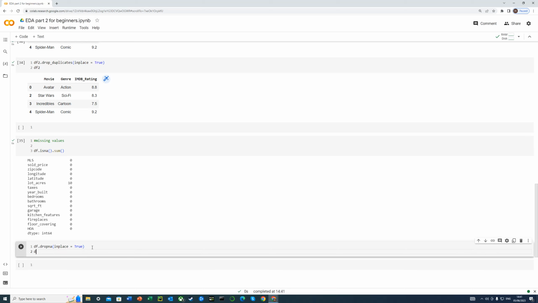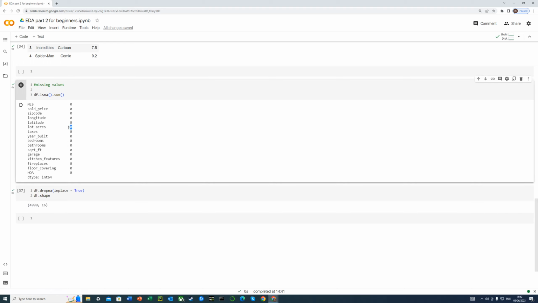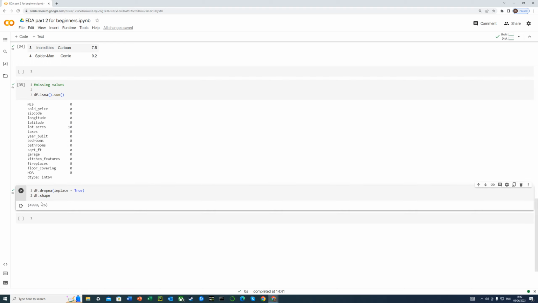Then we do df.shape. I don't want to print the whole data set out, so let's just do df.shape to see how many rows and columns we have now. We went from 5,000 to 4,990, so it dropped 10 rows. These 10 here have been dropped. One issue with this is it drops the whole row, and sometimes you don't want to do that. There could be a lot of vital information. You could have like 100 columns, and if there's one missing value in one of them, you remove the whole row.